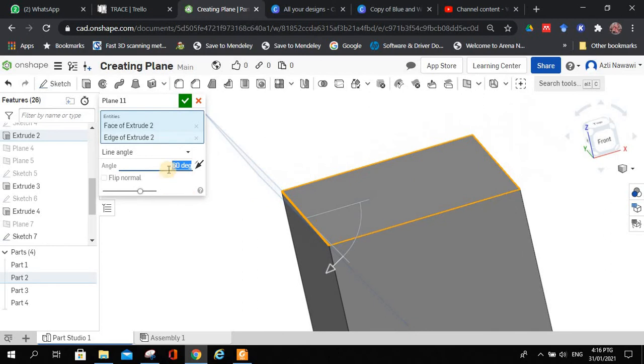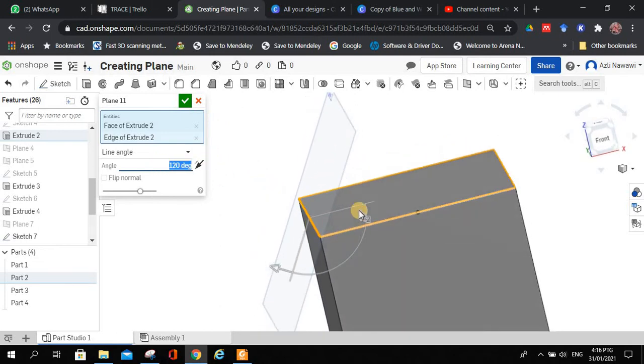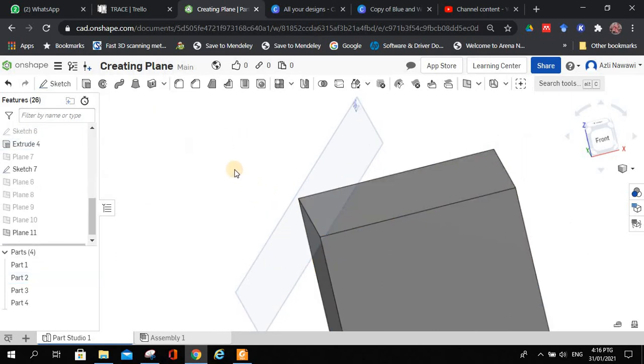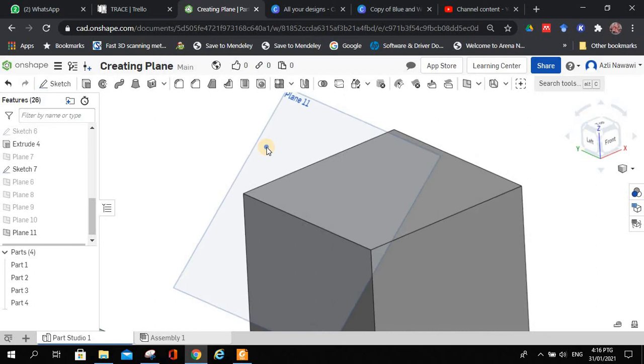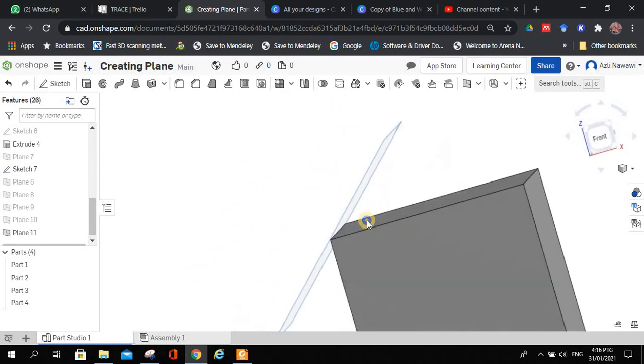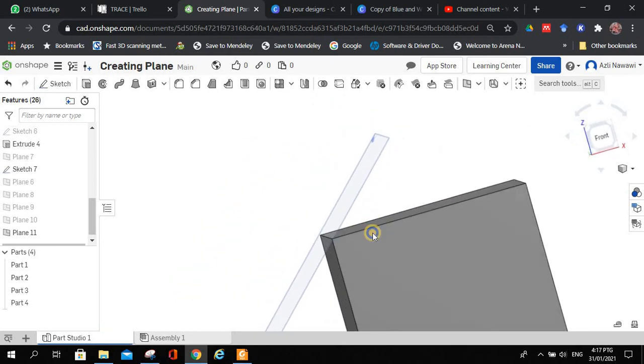What about we change it to 120? So this angle is 120. Maybe we change to 135, for example. So when you click OK, you will have a plane like this, and it sits 135 degrees from the reference.